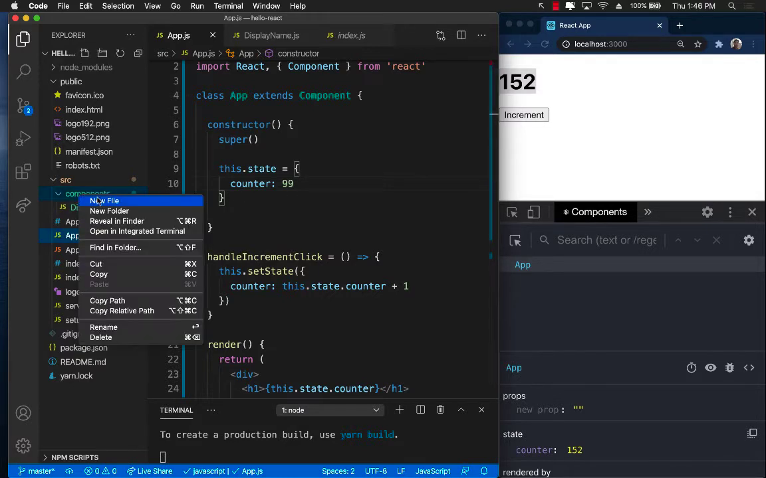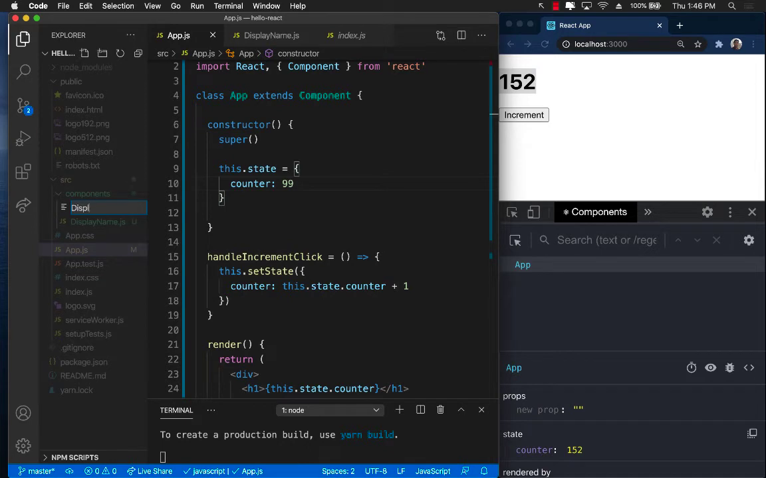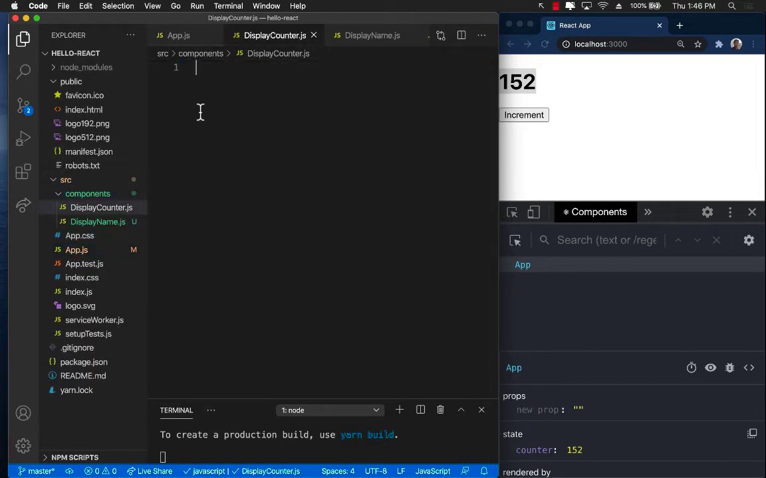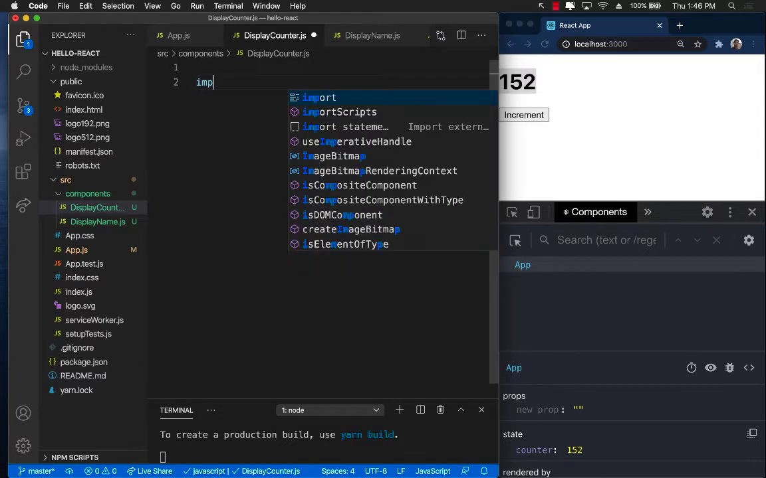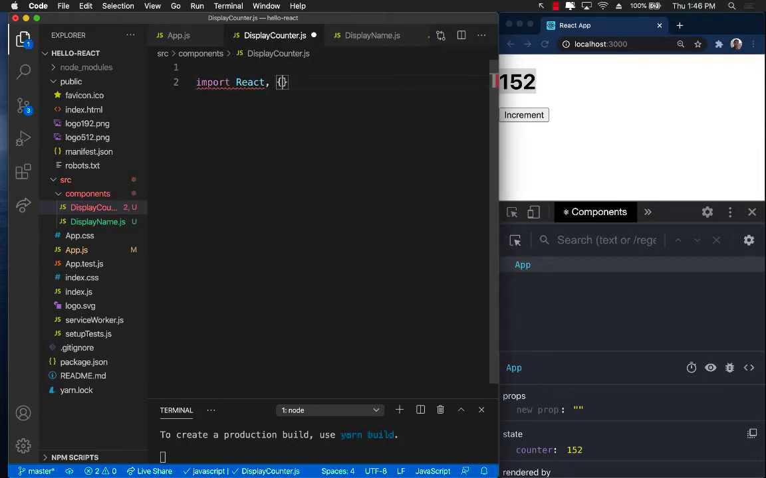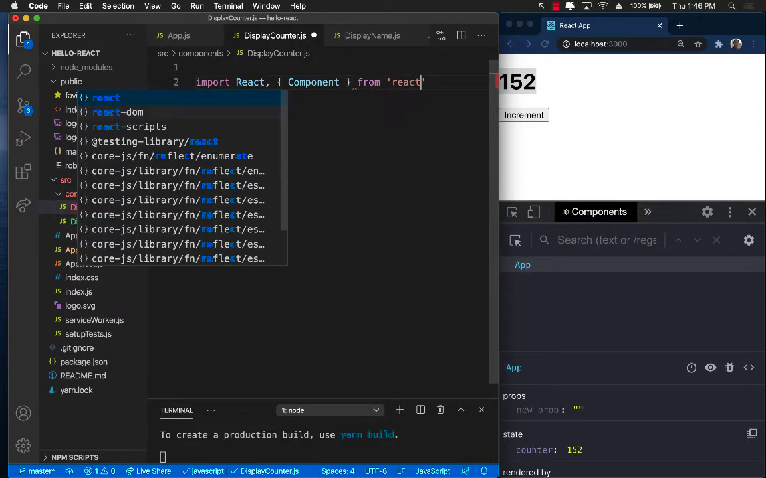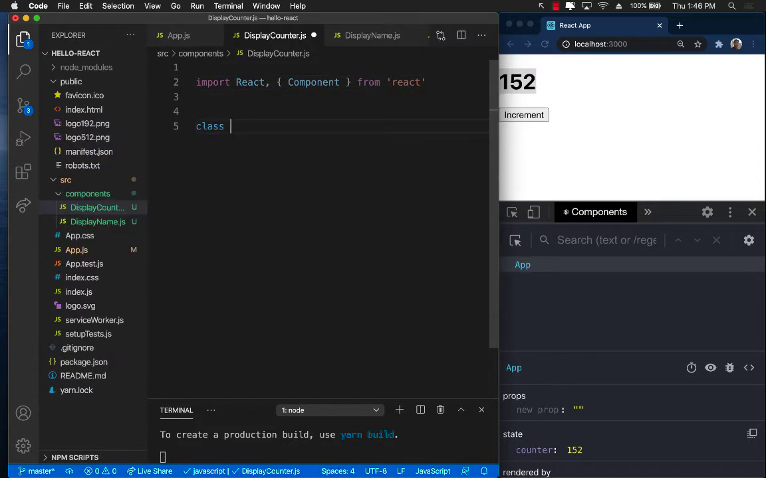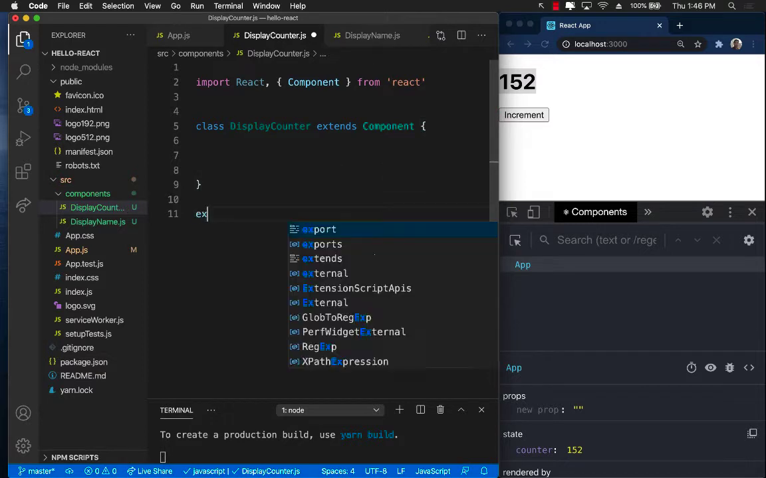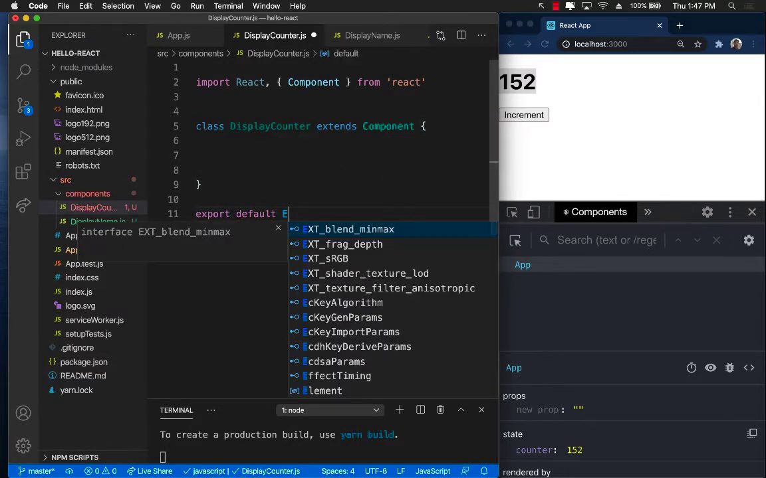So I'm going to go to components, add a new file, and call it display counter.js. Again, if I want to create a component, I will go ahead and import React. I will also import component from React, and I can go ahead and create a component called display counter, extends component, and I can also say export default display counter.